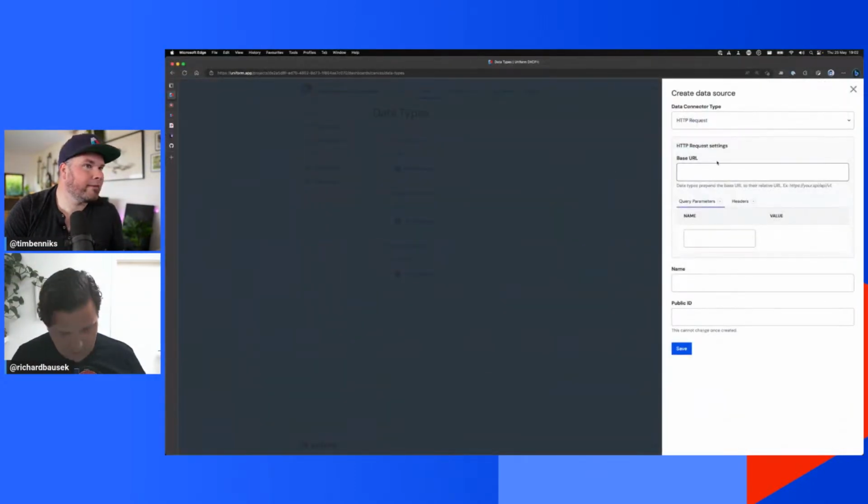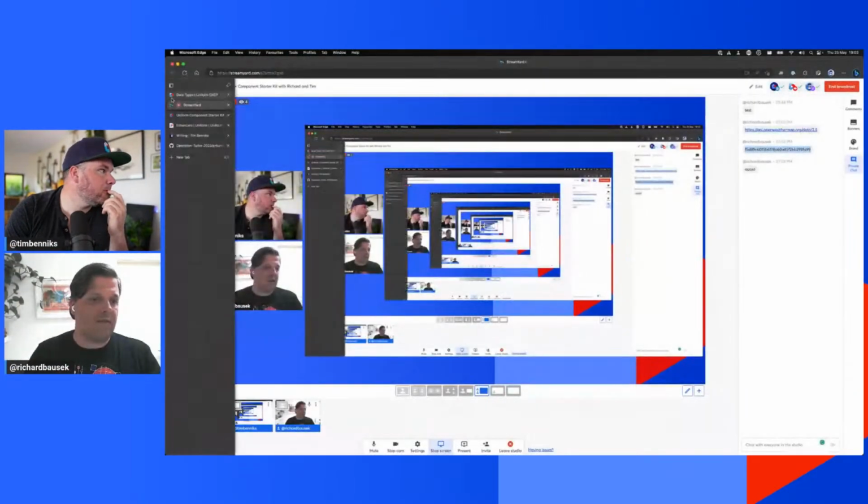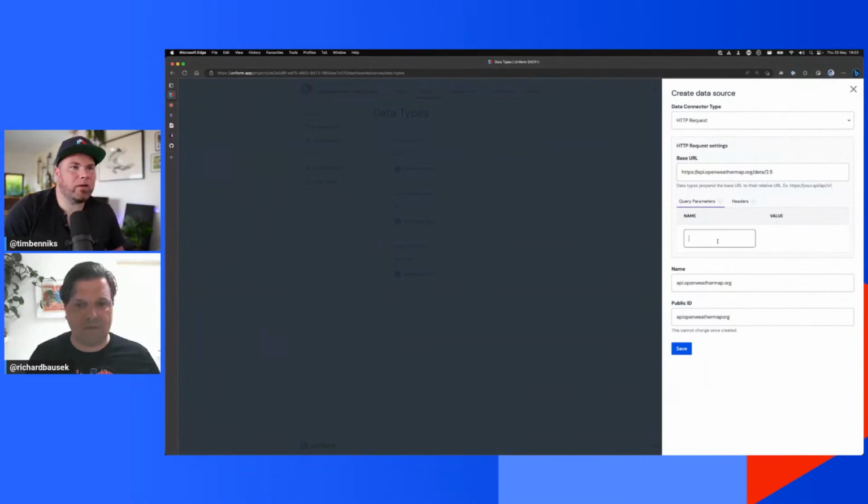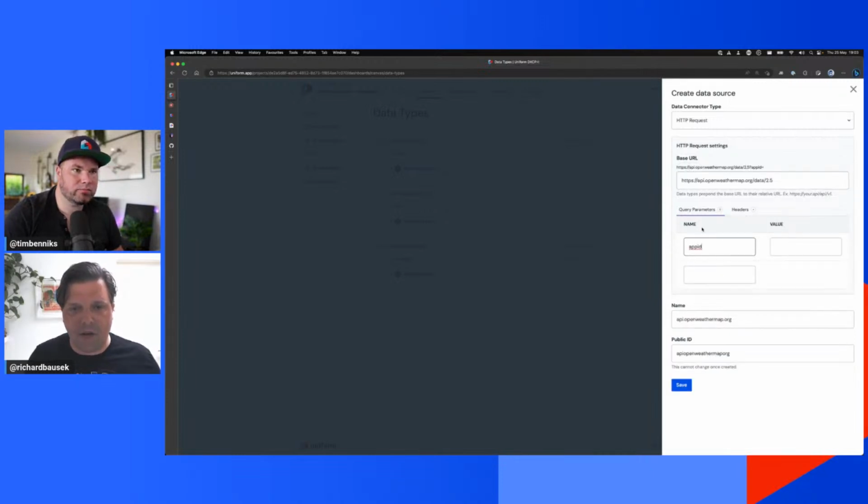Wait a second. Okay, so I have my API base URL here. Okay, and then you need a GET parameter called appid. Can you also put that in our little side chat here? Thank you. So that's the data source. Okay, so this API key I have now, where do I add it? Yeah, so here you put appid. Like this? And on the value you put that API key. This one? Yeah, it's fine.